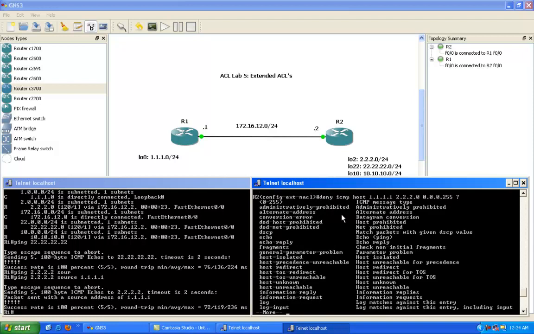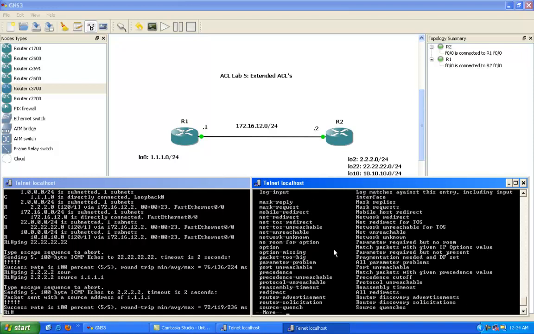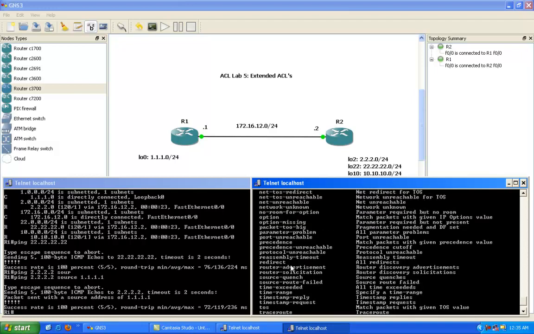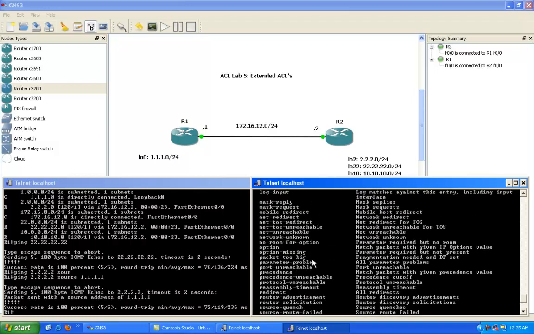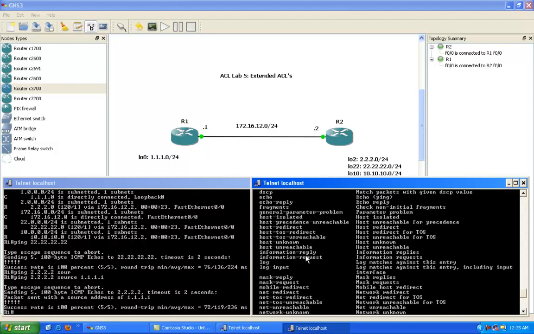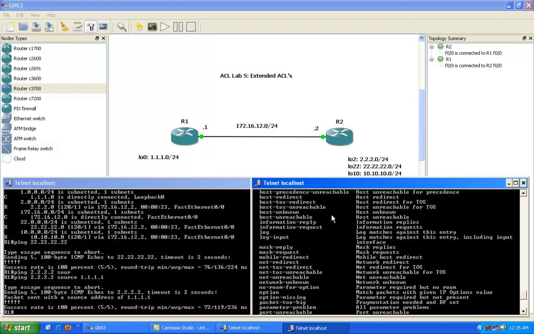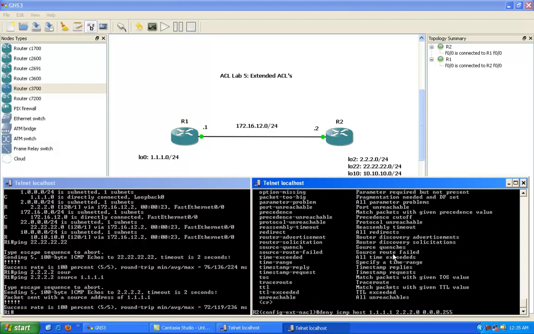Then, if we hit the question mark, as you can see here, we have a lot more options that we can choose with extended ACLs. And when I say a lot, I mean, as you can see here, a ridiculous amount. But we're not really going to worry about these right now. These are all out of our scope for this lab.